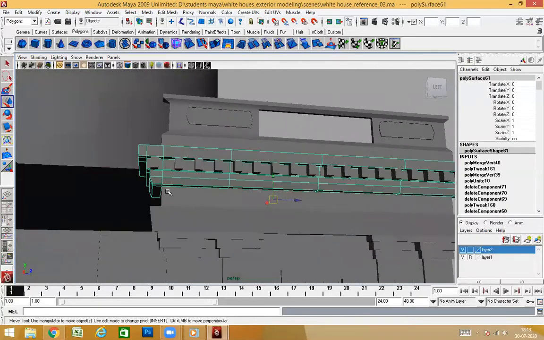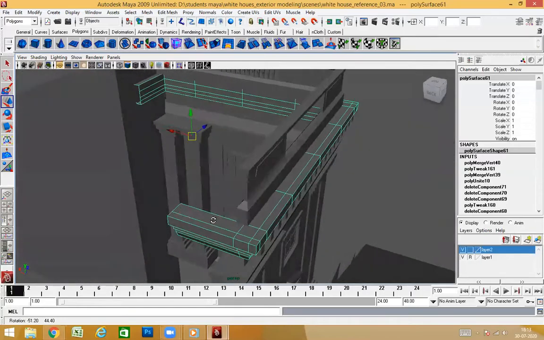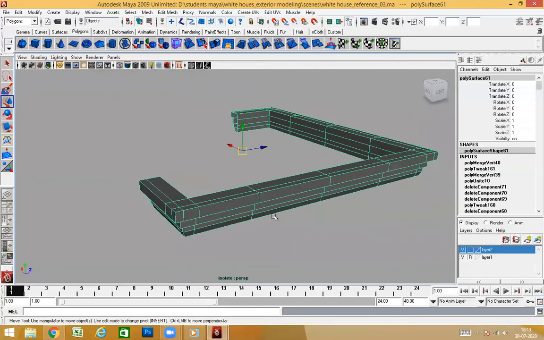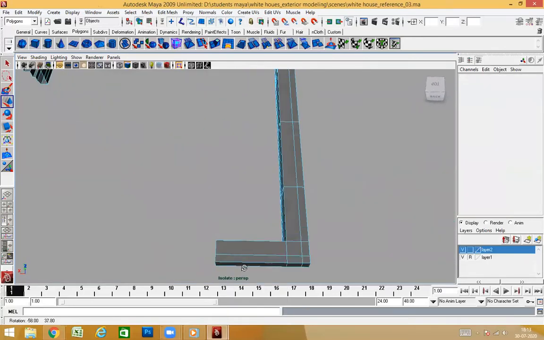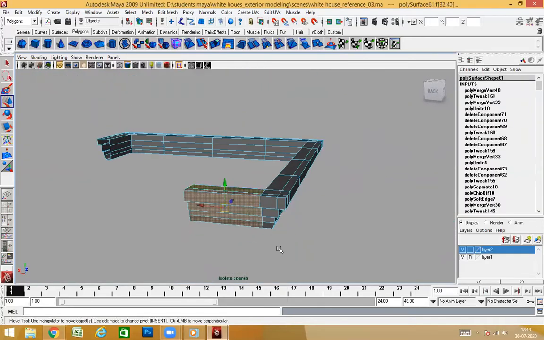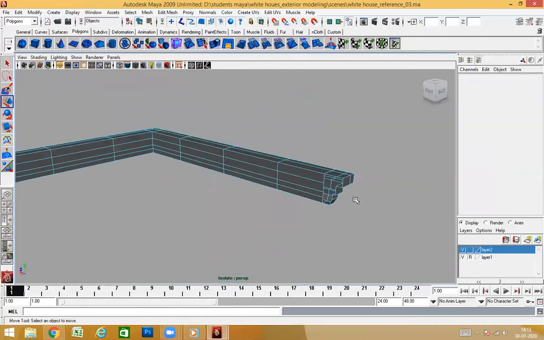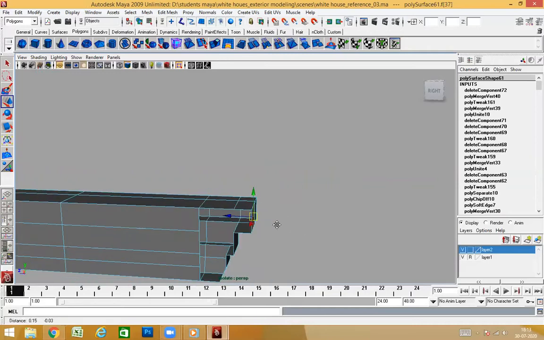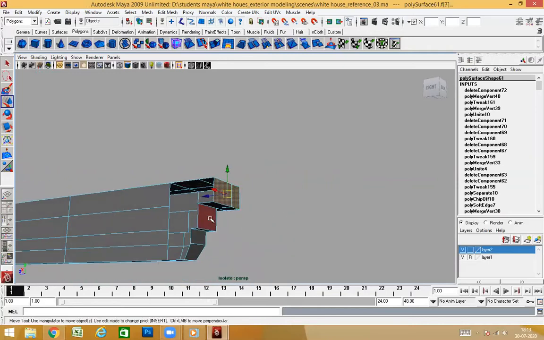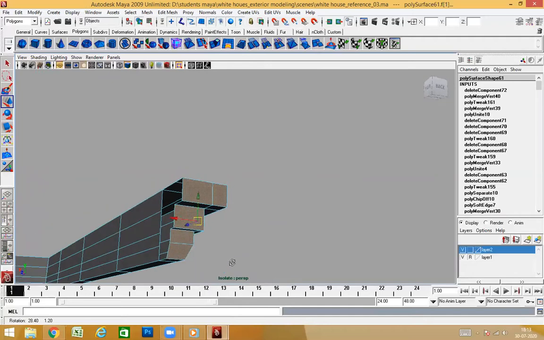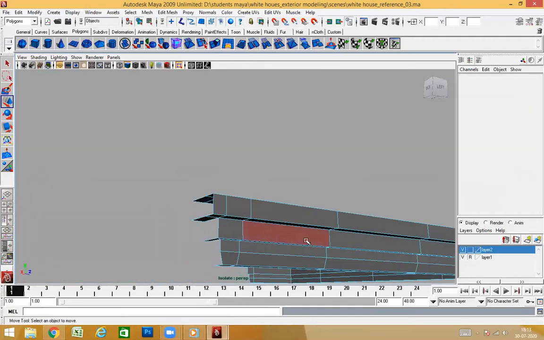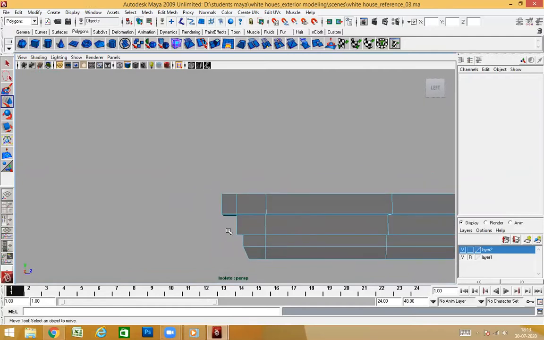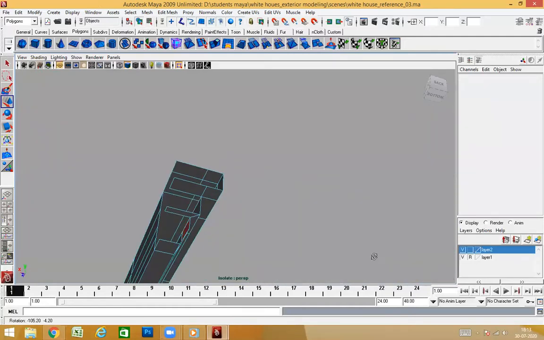Now here we have to just delete some of the faces over here. This one, we don't need that, and also the faces that are facing towards this. You don't need these two also. Yeah, we need this one, the down one and everything.